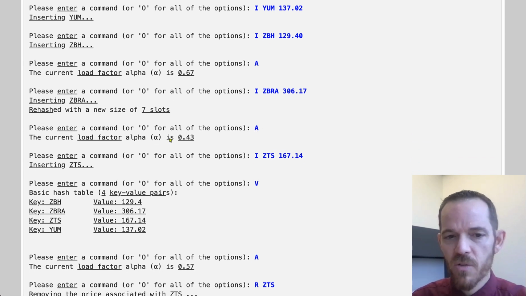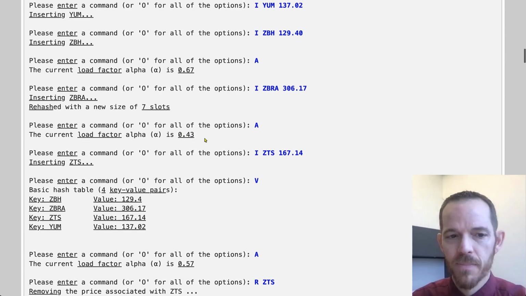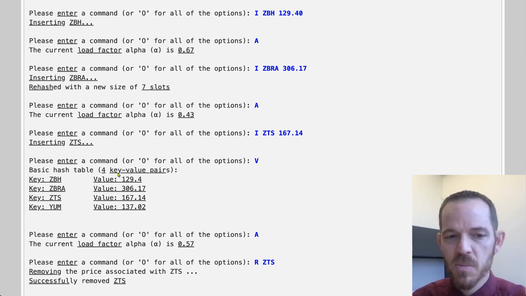Now we display the load factor alpha. Notice it went down because now we're 3/7, and so 0.43. We can insert another one. We can display all 4 key value pairs.